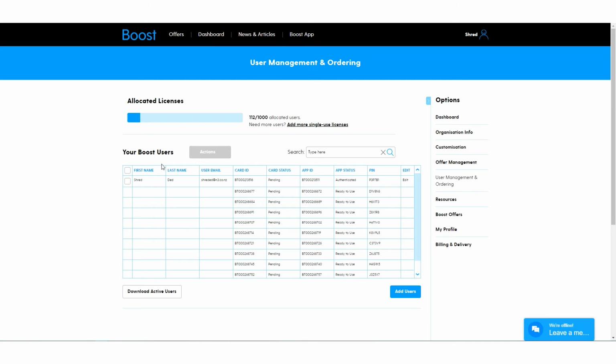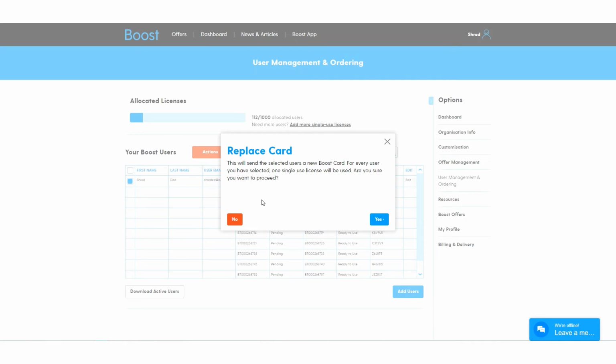First, select the checkbox next to the user or users you want to replace the card of. Then click the red Actions button and select Replace Card. This will send the selected users a new Boost card. For every user you have selected, one single-use license will be used. If you're sure you want to proceed, click Yes. A confirmation pop-up will show saying new cards have been sent. You can now close the pop-up.